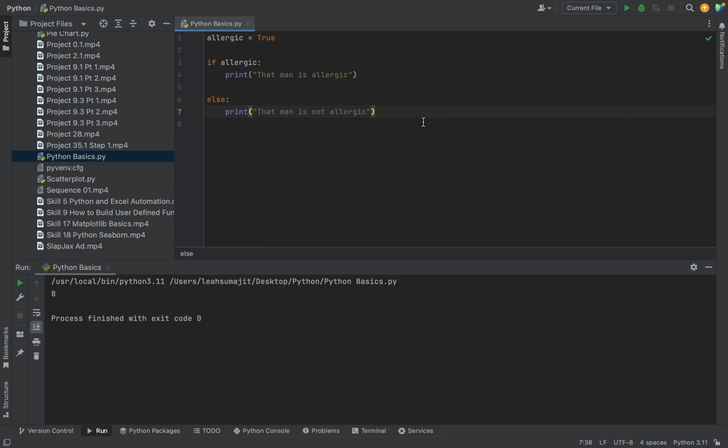Okay, right, after this we need to click on run. All right, now in this case it says that the man is allergic, since we did determine it as true. Now what if we change the true statement to a false statement? So let's just change this. Now click on run again. All right, here the output will say that the man is not allergic. Okay, since this statement is false, then it automatically went to this statement right here. So this is how you use the if statement.